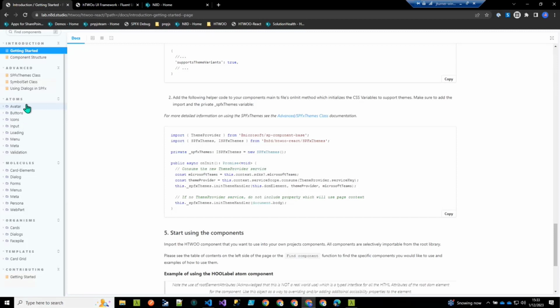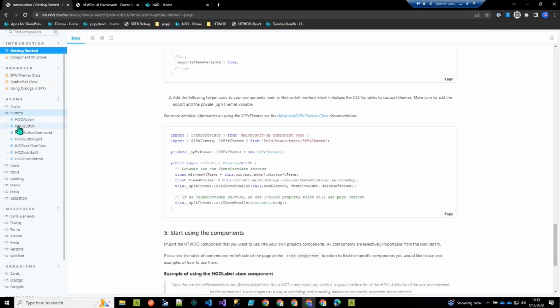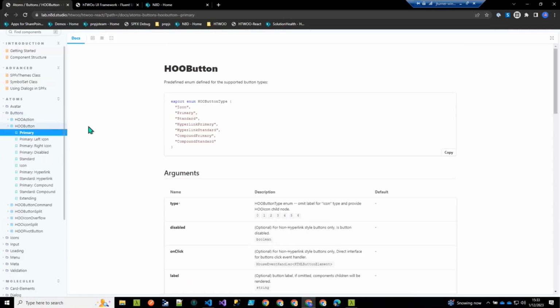So if you've ever heard me talk about atomic design, this is a methodology to break our components into smaller reusable pieces. At the very lowest place, we have things called atoms. Showing you something like a button, let's say that we needed a regular button. So we go into here. The button comes in multiple different flavors.